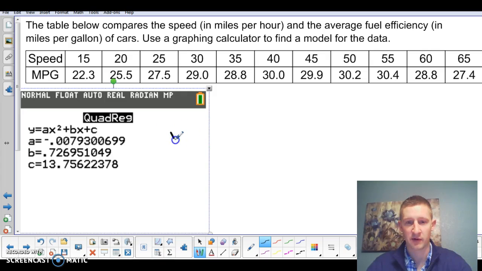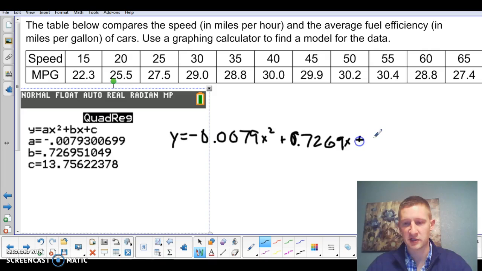So my answer that I would write down would be y equals negative 0.0079, we'll round it there, x squared plus b is 0.72669, oh boy, we missed the rounding, it's okay, times x plus c, my constant at the end, is 13.756. So it's kind of written ugly, but you get the idea. Here are the numbers there. That's A, B, and C. That's what it looks like as a quadratic model.